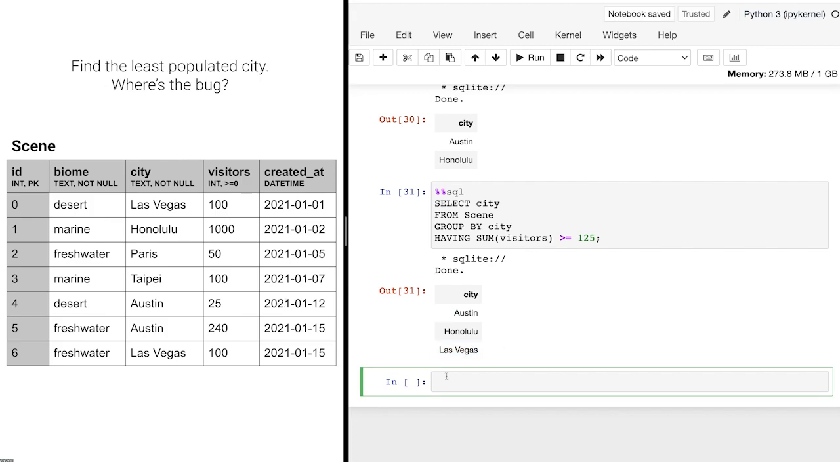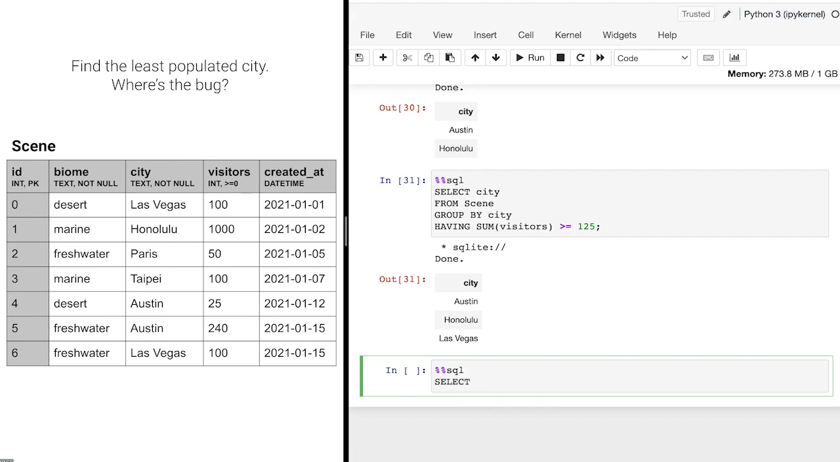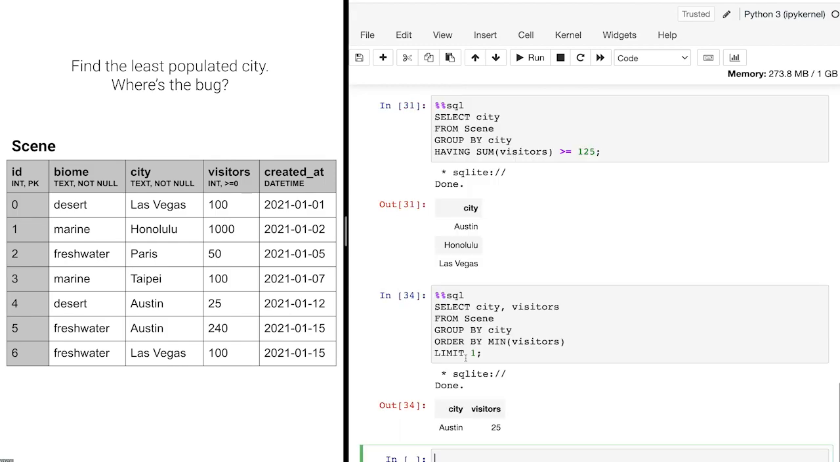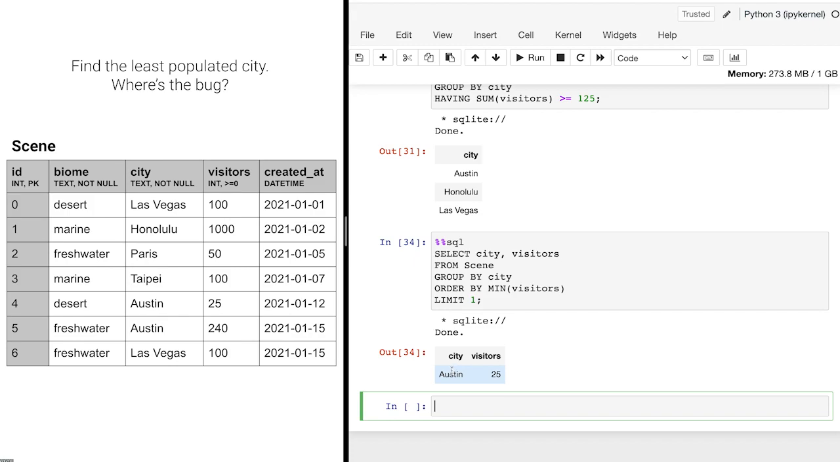All right, for this next question, we need to find the least populated city. So this is the query that you now need to debug. Let's type in SQL for the cell magic and select the city and the population. So I'm going to type in here visitors from scene. We're going to group by the city, and then we're going to order by the minimum number of visitors. Limit 1. So here we report Austin.